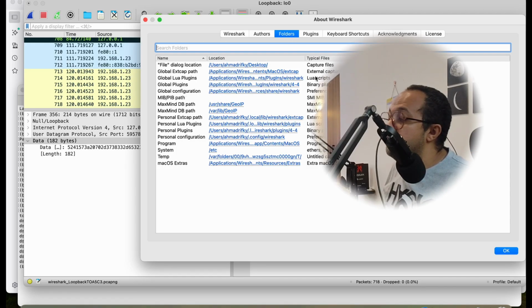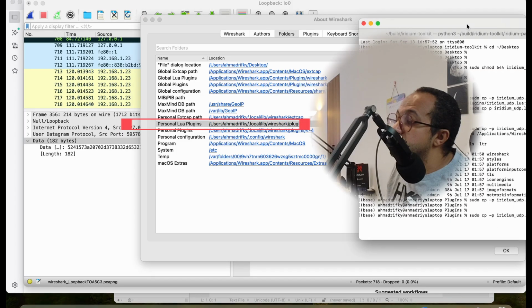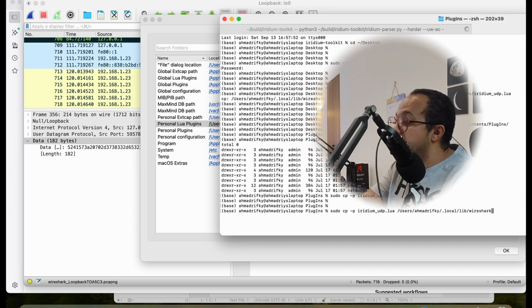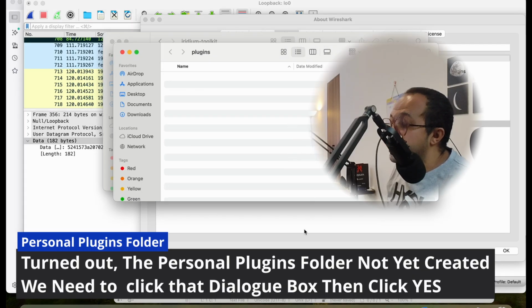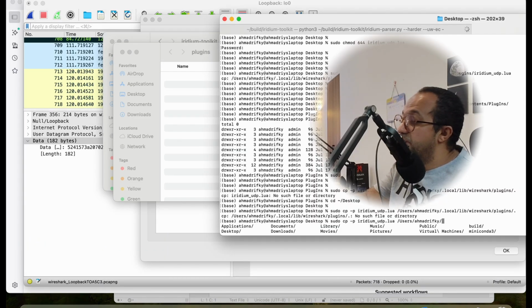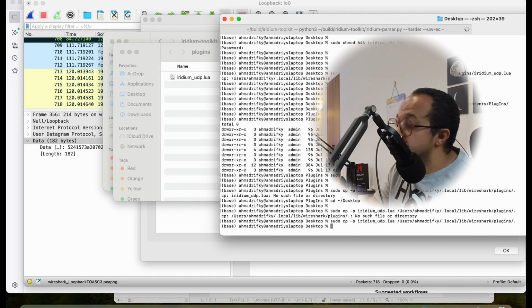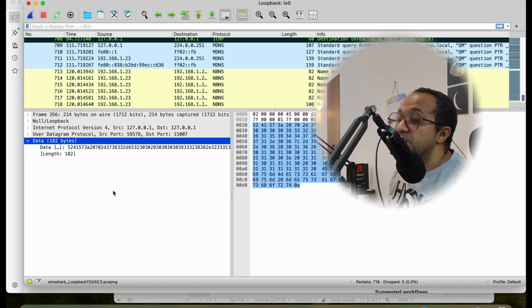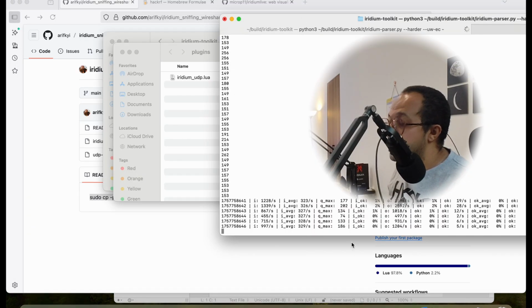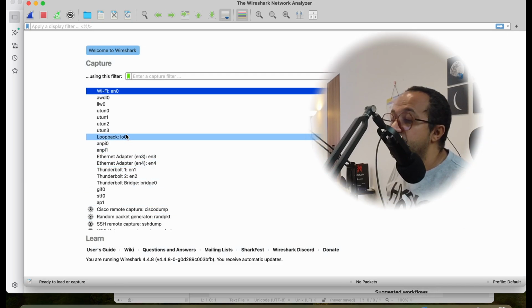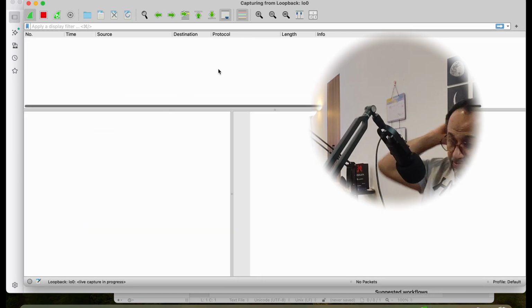Oh, wait. Personal plugin here, man. Wireshark plugins. Okay, it seems this is not created. So what I'm going to do is just do this, local lib Wireshark plugins here. Okay, so I'm just going to shut this down. Is this still running? Let me check. Okay.